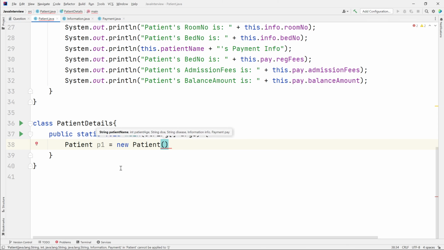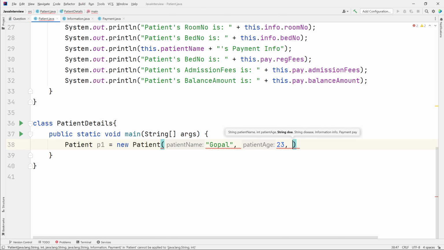And now it is asking me the values of patient's name, then patient age, date of arrival, disease. Now this is asking me for information info and payment pay. Okay, so for that I need to create another object for information info and payment pay. So first let us give the information of patient name. Let us say some random name. I am going to say patient name as Gopal. Gopal is going to be the patient name, and patient age is 23, for example.